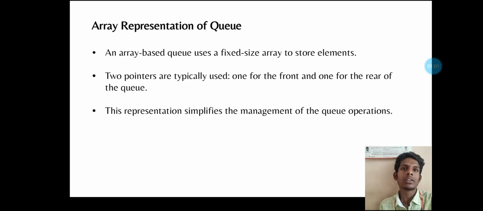Array representation of queue. An array-based queue uses a fixed size array to store elements. Two pointers are typically used, one for the front and one for the rear of the queue. This representation simplifies the management of queue operations.